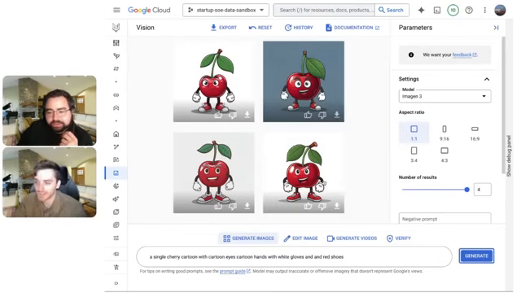Exactly. So here you go. You see, that's pretty good results, right? It understood all of them have red shoes, white gloves. It's a cherry. It has a cartoon face, a little bit of greenery on the top. That's actually pretty nice, right? So from this tool, not only can you edit the image, right?